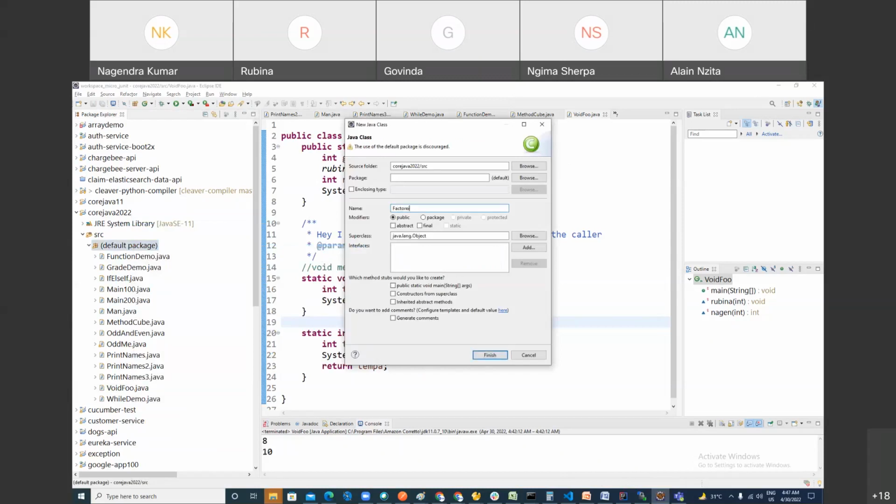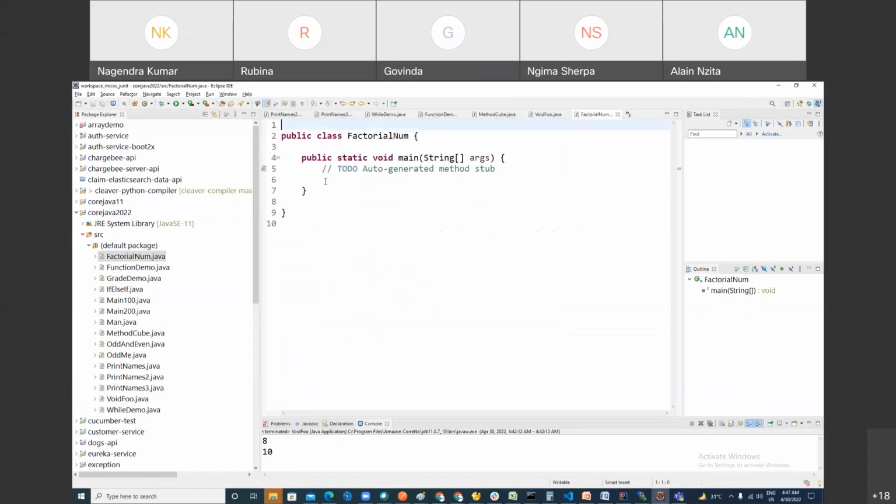Factorial. From next class, factorial of a number. Factorial means suppose we have a number. Rubina, come with me. Your number is 5. What will be the factorial of it?